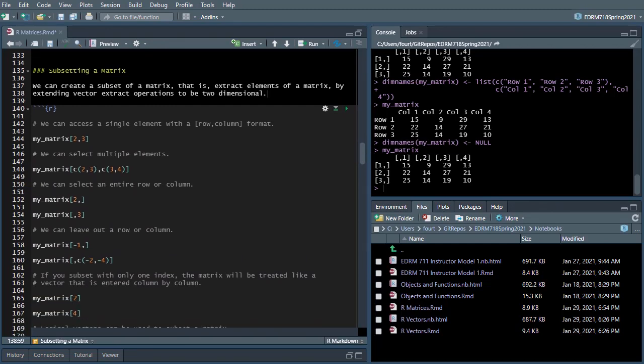We can create a subset of a matrix, that is, extract elements of a matrix, by extending vector extract operations to be two-dimensional. And here's the key. We still use the square brackets, just like we did with a vector, but now we use a row-column format. So, remember here in our console, we have my matrix. This first command on line 144, my matrix, we're going to use the extract operators or subset operators to extract from the second row, third column.